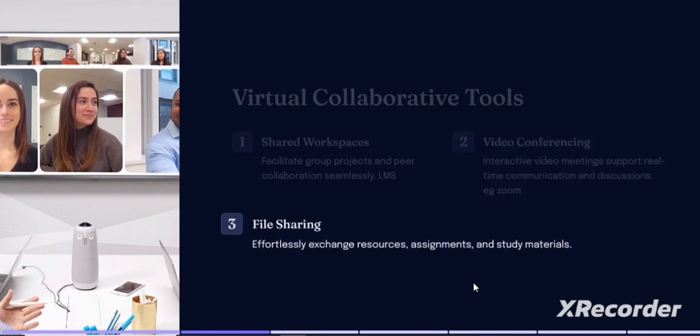You can have file sharing opportunity even with Google Classroom, which we looked at in our previous lesson. You can use it to effortlessly exchange resources, assignments, and study materials.